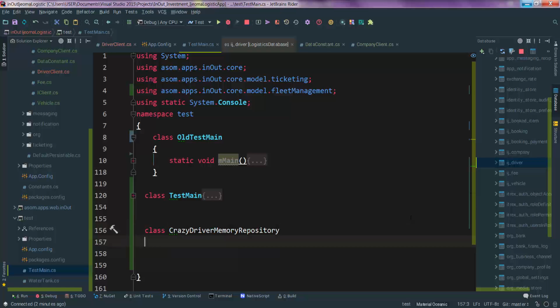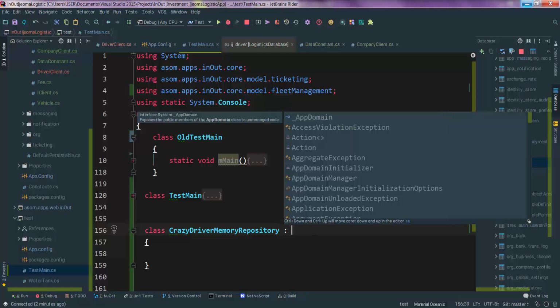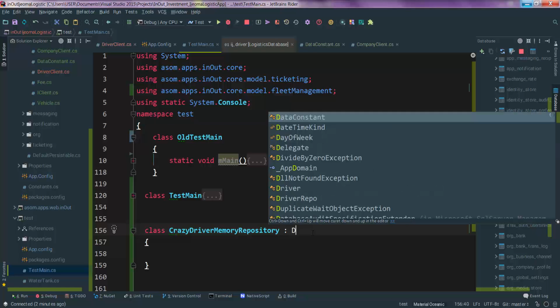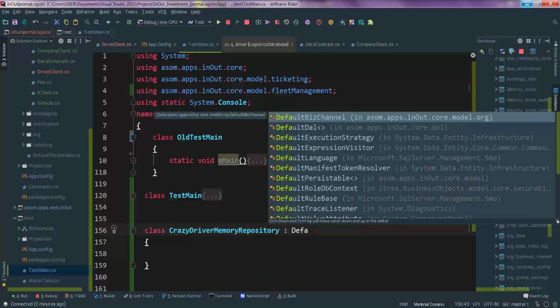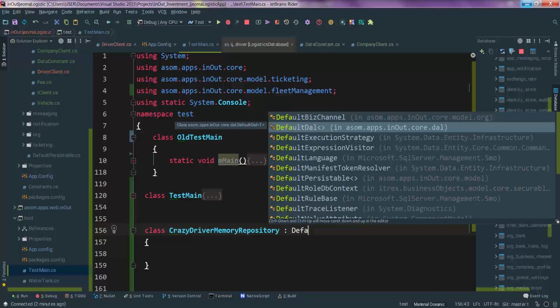Alright, so this is a class, and what makes it a repository? So we could go and implement the first repository. So extend. In C# you have the colon, Java says extend. So we have to extend the default DAO.